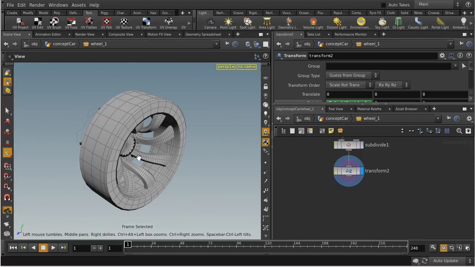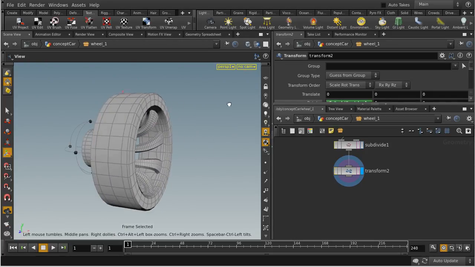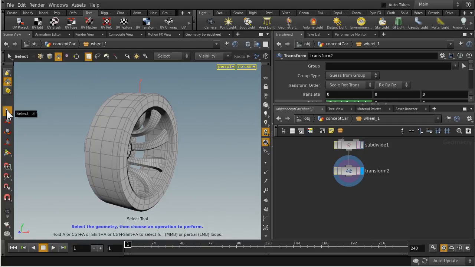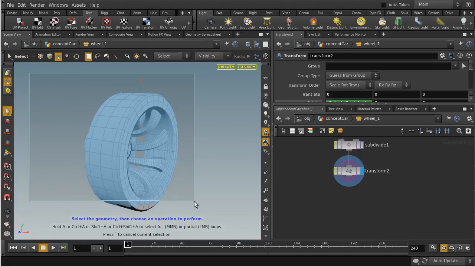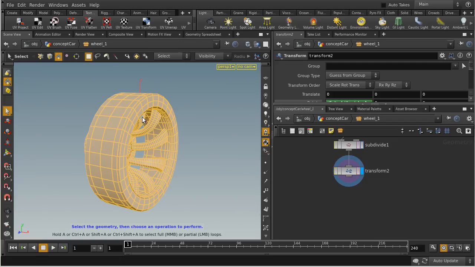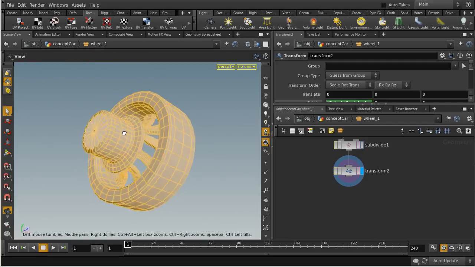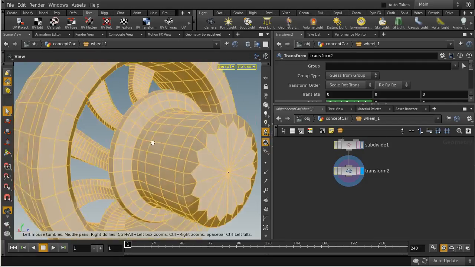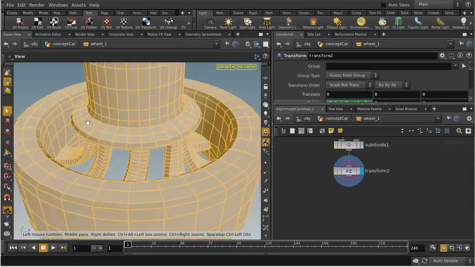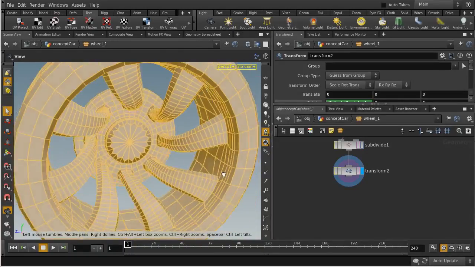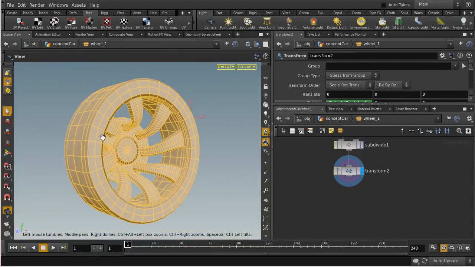I'm going to frame up on my tire and wheel assembly. I'm going to grab the selection tool from the far left-hand toolbar. Make sure that I'm in primitive selection mode, and just drag a nice box around the entire wheel and tire assembly. I'm just going to tumble around in my viewport here a little bit and make sure that I've got all of my faces selected. And it looks like I do.